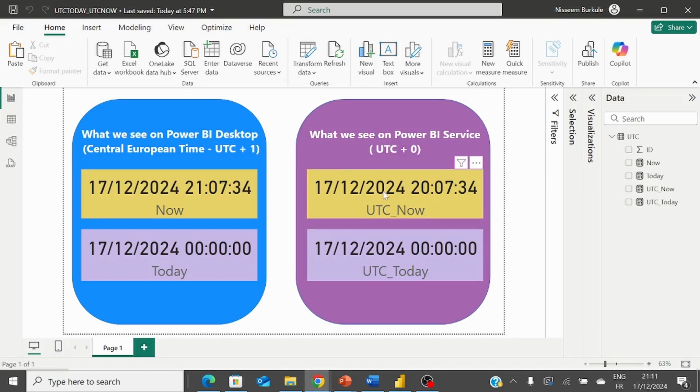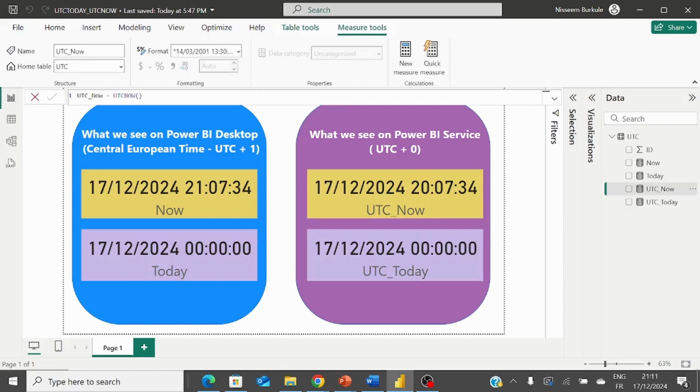So of course this was an issue, but now UTCNOW and UTCTODAY let us find out the exact time at UTC 0, or the date at UTC 0, and we can make modifications in our measures and in our visuals so that, for instance, the local time is displayed in the Power BI service as well. So there is no difference in the values that we see on the Power BI Desktop side and on the Power BI service side.